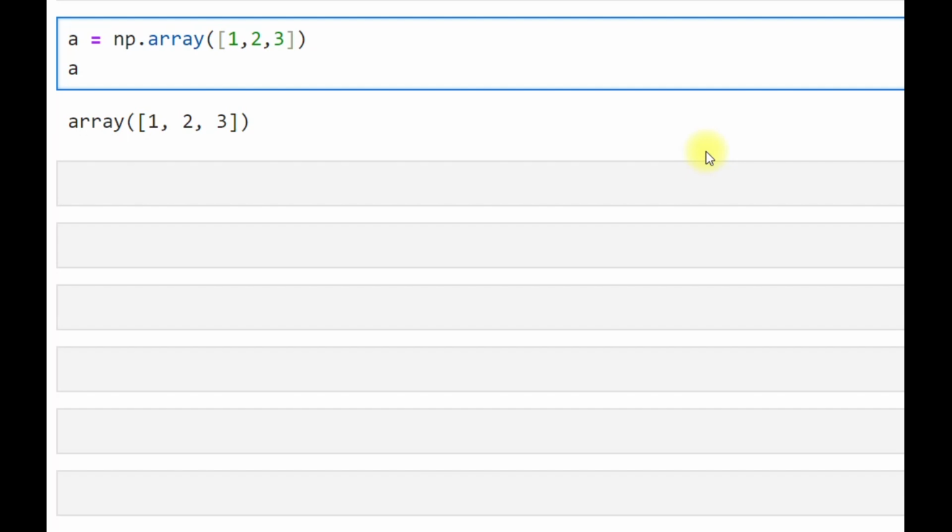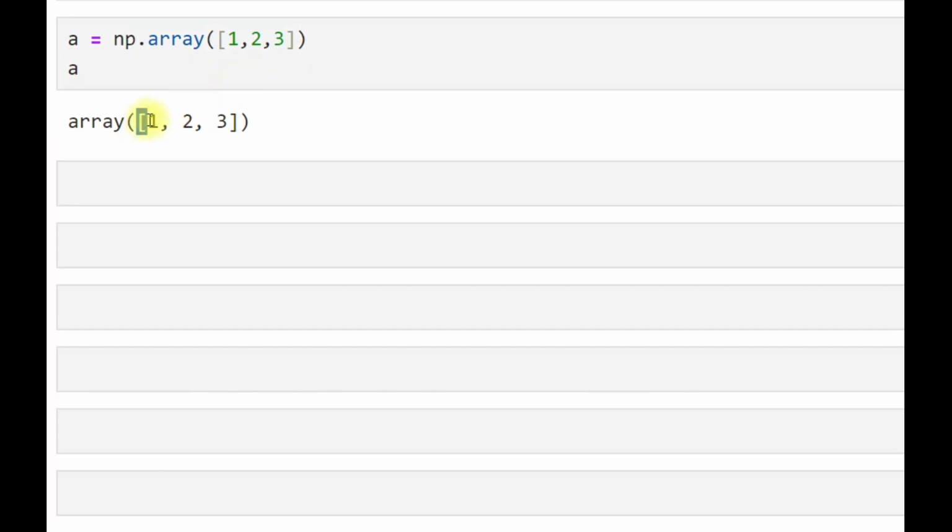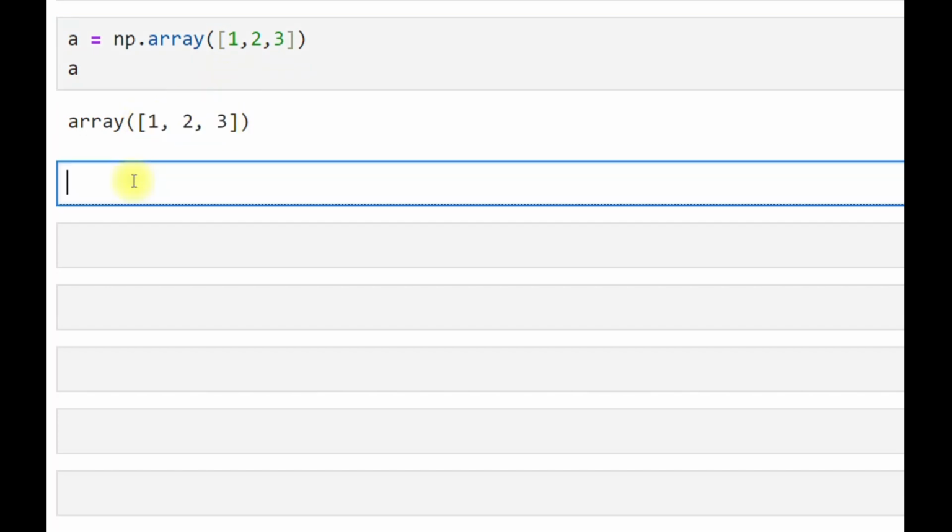So now I will show you how to save a numpy array into your local disk and then load it back from your local disk into your notebook or into your code. Okay, so we have defined a numpy array a. It has 3 elements 1 2 3. Now we will save it to our local disk. So how can we do it? We can call the save function.